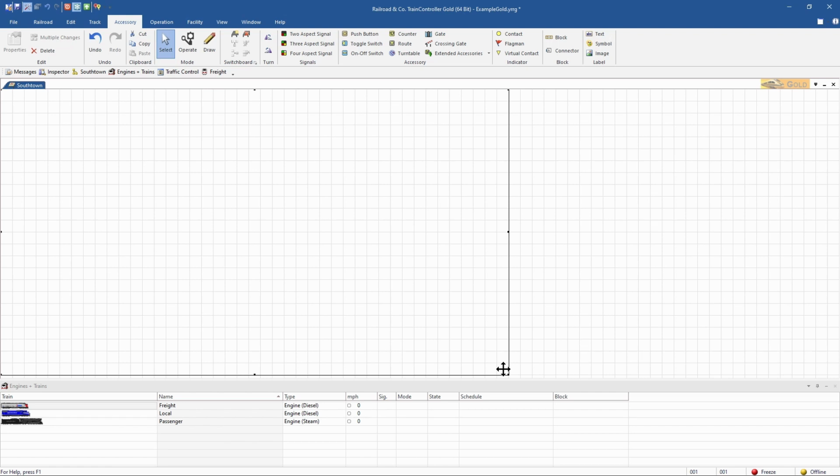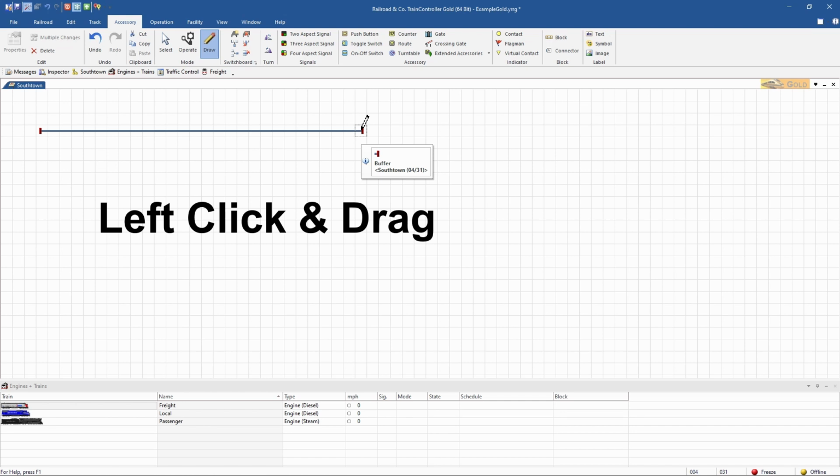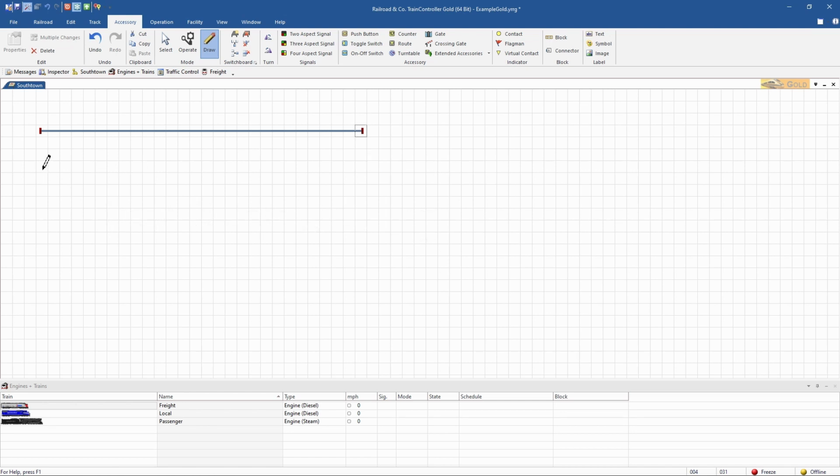What I want to do is create our layout and lay some track. The easiest way to lay track is to use this draw pencil and just start laying that track. Just click and hold the left mouse button and drag. We have 4 lanes, so this is lane 1 and 4. And we have some turnouts in between.